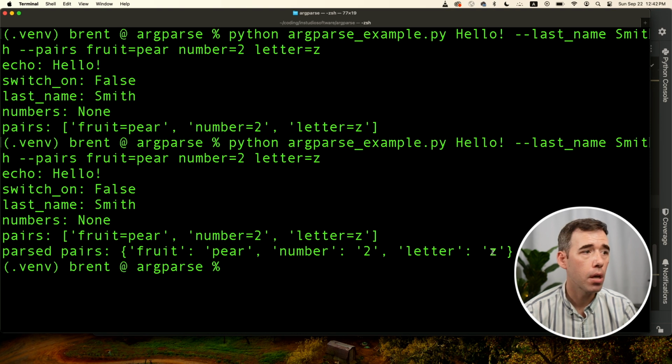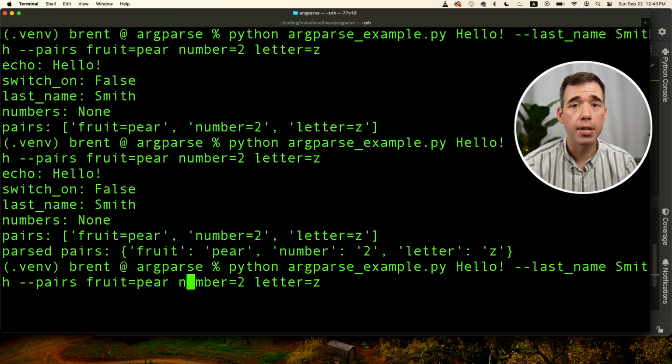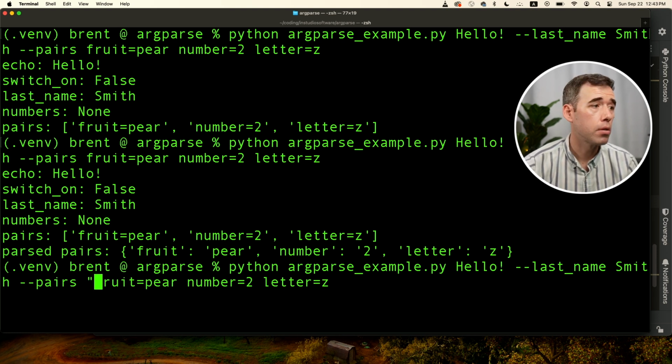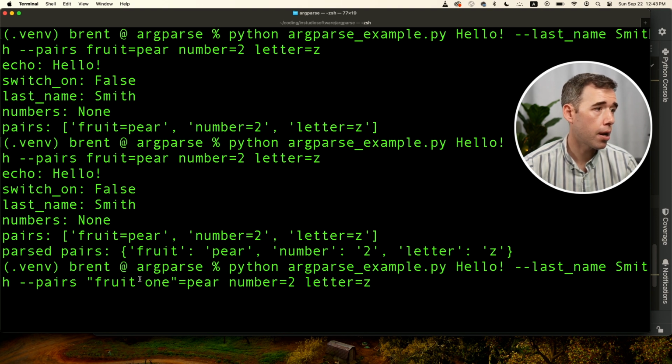And one last thing to note about this is if you're going to be using this key value pair parsing, if you want to use spaces, you're going to have to use quotes. So for example, you can use the quotes either in the key or the value. It doesn't really matter, or both. So I'm going to show you examples of that. So we're going to do it in the key. So fruit1. So the key has the quotes around it and a space, where the value does not.